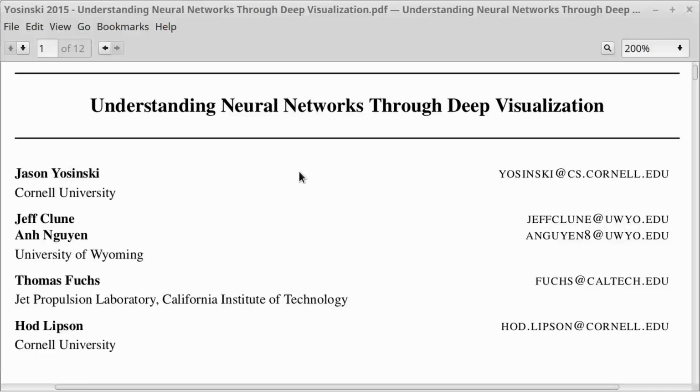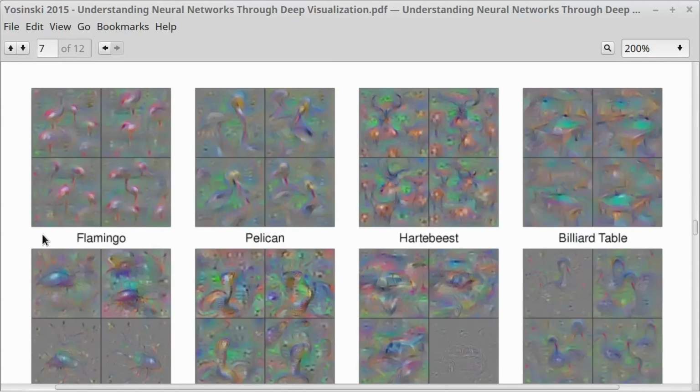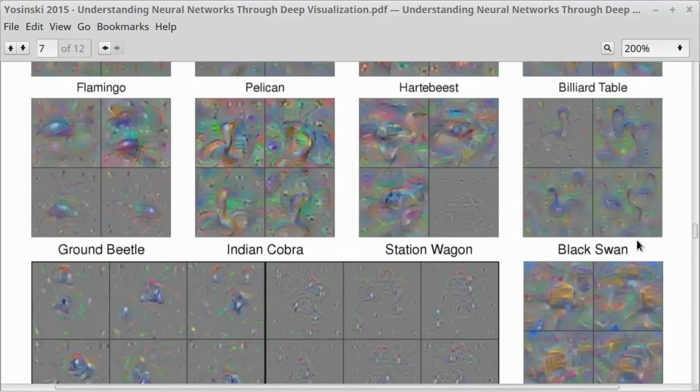For example, this paper here, Understanding Neural Networks Through Deep Visualization by Yosinski and others. And it proposes a combination of heuristic methods that, when used in combination and when the parameters are finely tuned, generates images that we can sort of recognize. For example, this is for the final layer, and these are images that maximize the neuron for the flamingo class. And we can sort of see these pink birds, which are supposedly flamingos. And here's for a pelican. And we can also see the pelicans here, and hartebeest. And here we have the class for black swan. And we can also sort of see that.